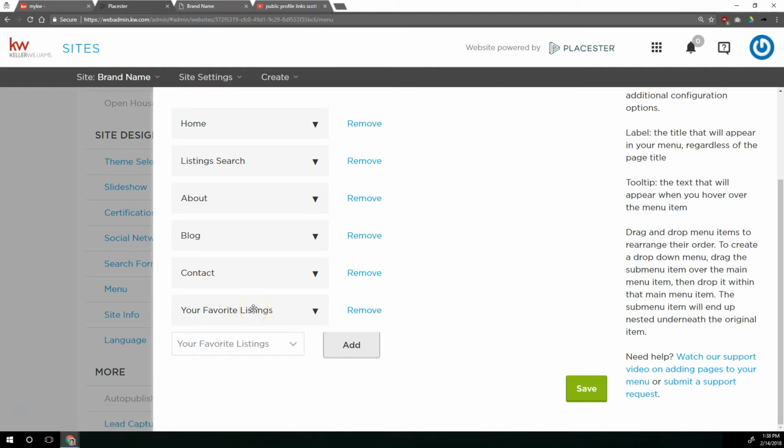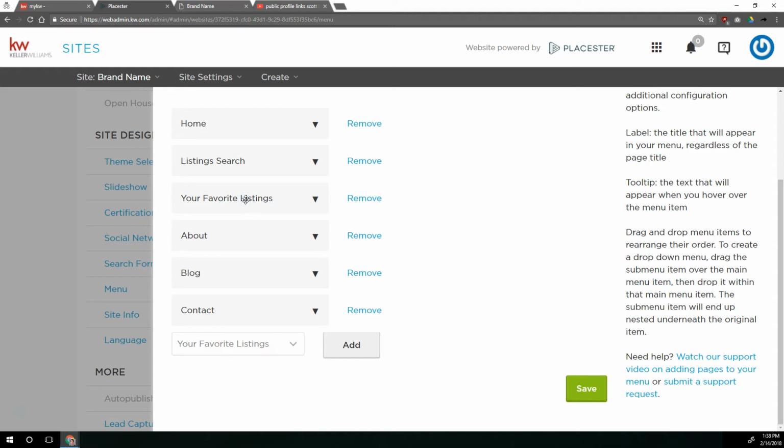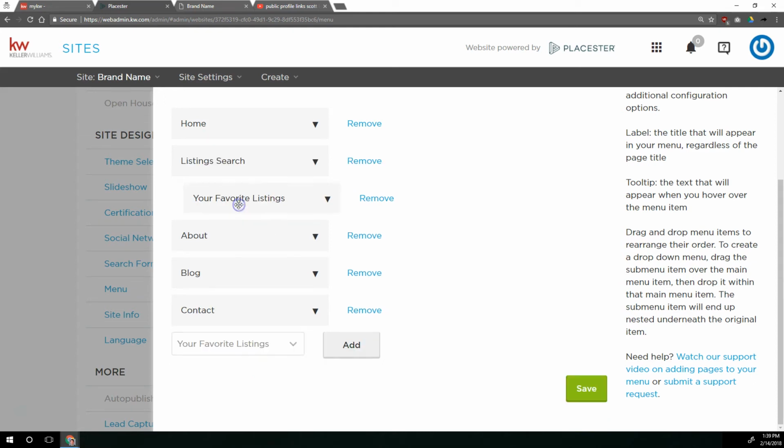So now that menu item is added to our menu. And then say we wanted to move this menu item around. We wanted it to be farther left or farther up on the menu. We can actually just click and drag really easily. You see those dashed lines there? That's showing me that this is going to go into this spot right here. Or you can actually even create drop-down submenus here in the menu on your site. If you click and drag a menu item on top of an existing menu item, so you see my dotted line over listing search here, when I release the mouse button, now my Your Favorite Listings link is indented here. That lets me know that this is going to be a drop-down underneath listing search.